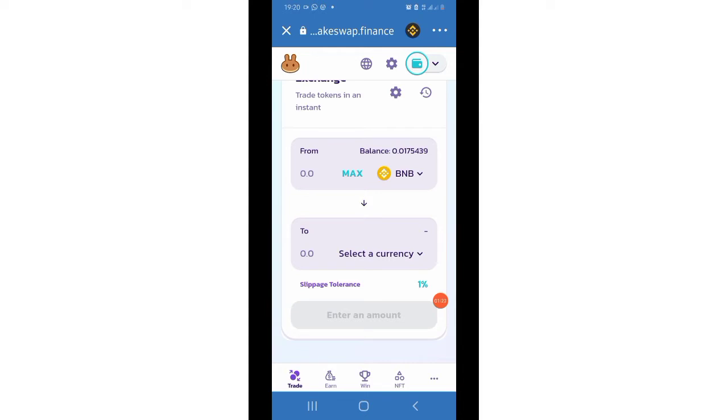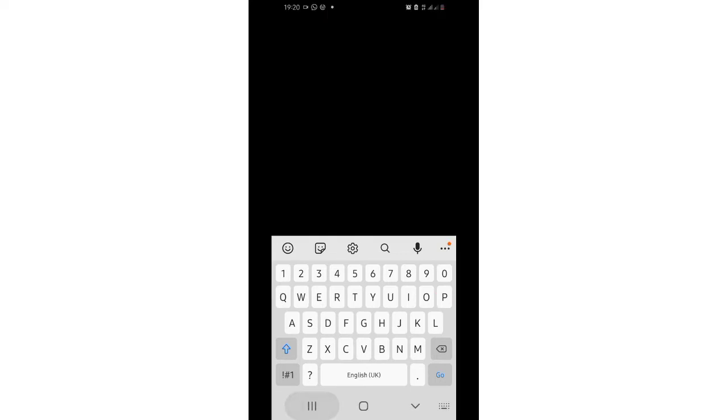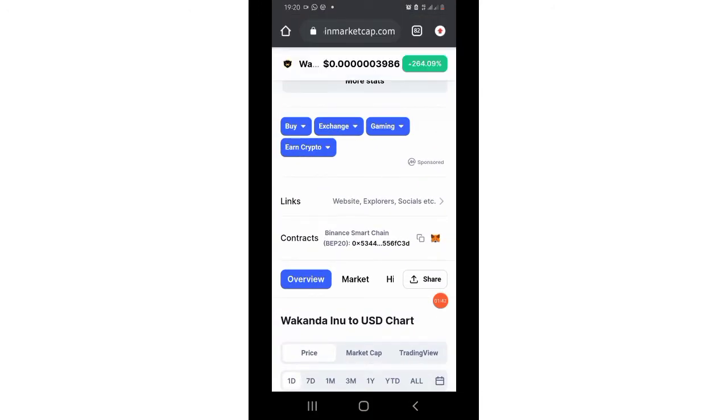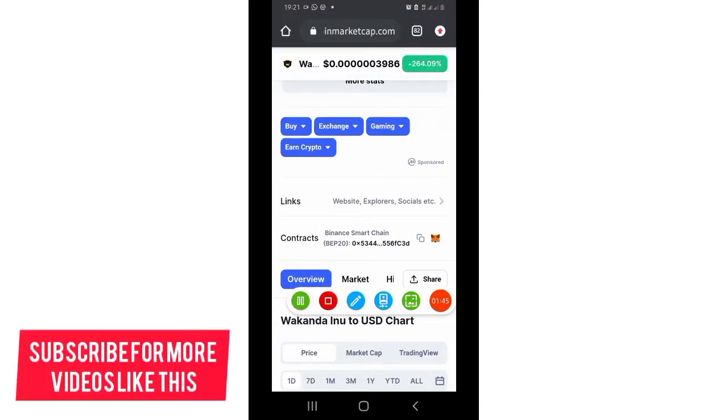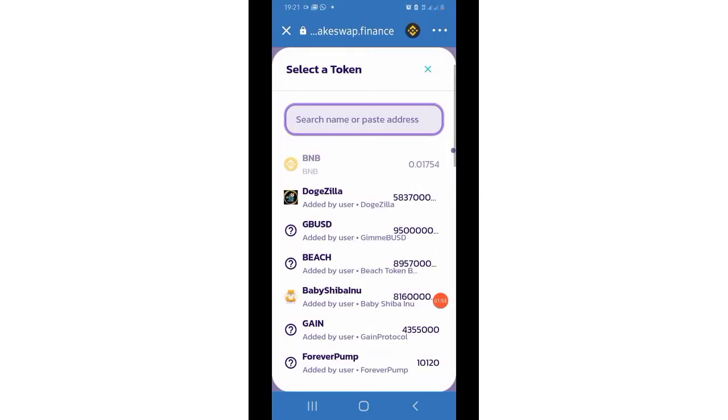For instance, if anyone wants to buy a coin out there, I'll click on select currency. Please remember that if you are inputting this coin for the very first time, you won't have it listed here. So what you need to do is copy the address that I copied from the contract place. That is the one I'm going to use. I'll paste it here inside this box.